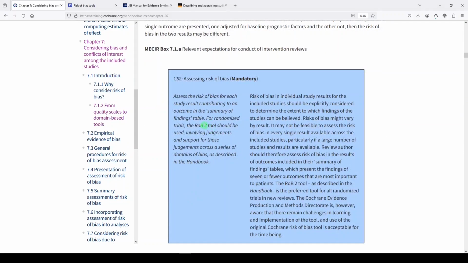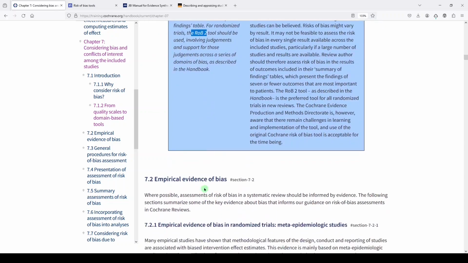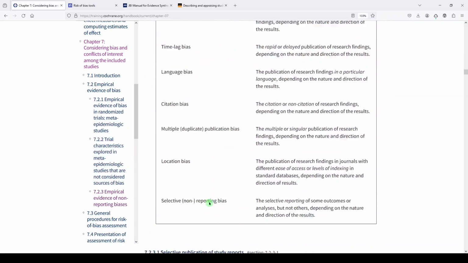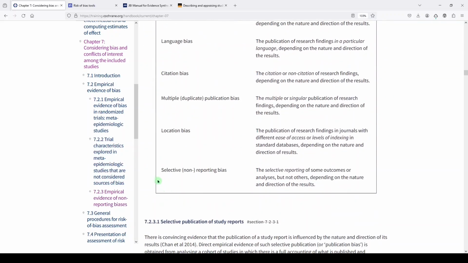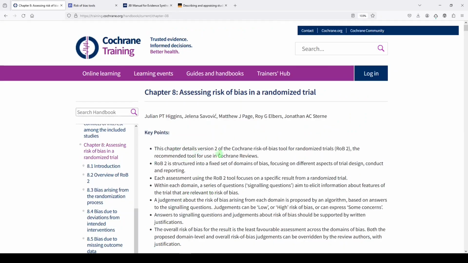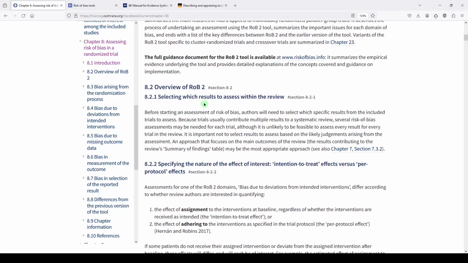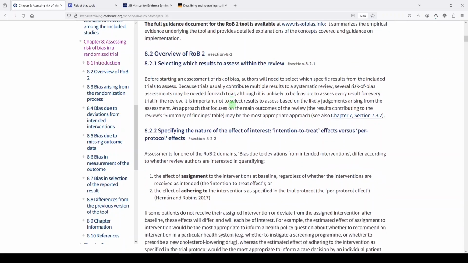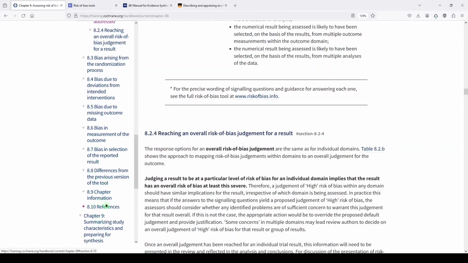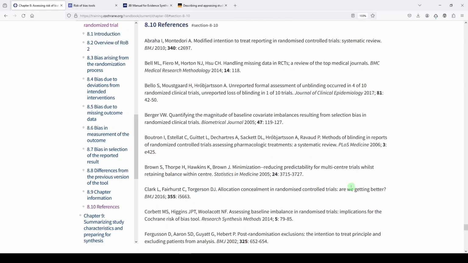Cochrane uses the risk of bias 2 tool for randomized trials. And then they talk about other kinds of bias. And so that's a really great chapter. I'm going to go back and go to chapter 8, risk of bias in randomized trials. This goes into detail on the ROB2 tool, selecting which results to assess within the review, and then even more over here on the left, and references, which I think could help.